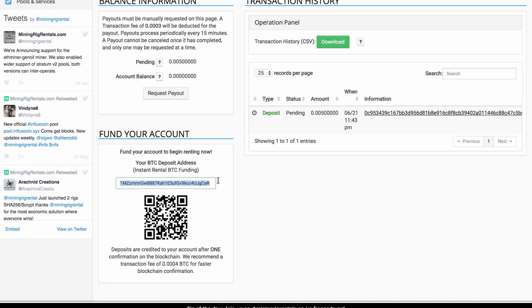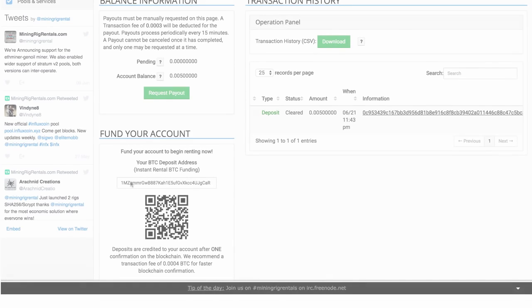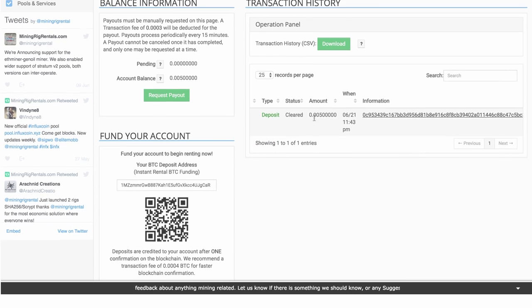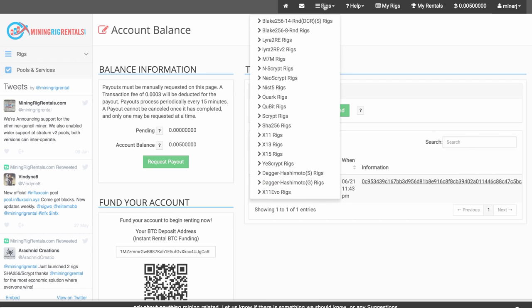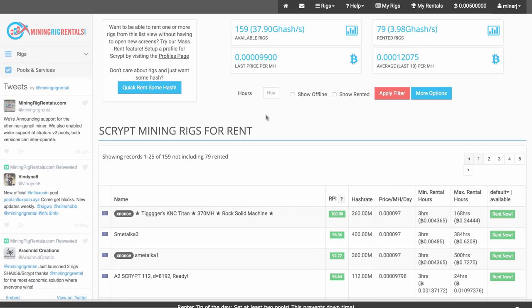Now, after making that Bitcoin transfer, you'll see under this transaction history box that there's a deposit pending. After a few minutes, you'll see that that will switch to this. And now you'll see that that deposit has cleared. And if I scroll up the page, you'll see that my Bitcoin balance is now 0.005. So now I'm ready to make that rental. So I'm going to go back to the rigs drop-down menu, click on the scrypt rigs option, and go ahead and click the Rent Now button.